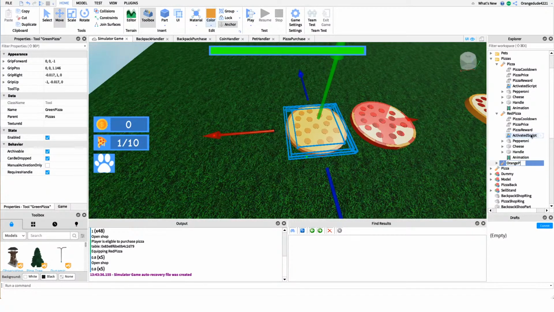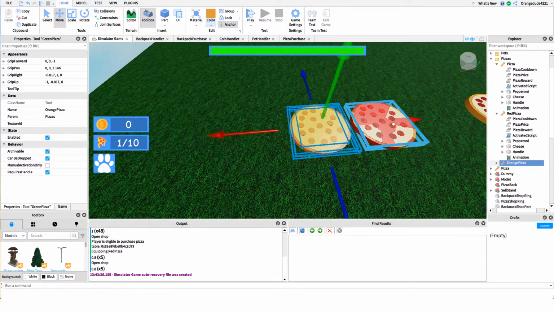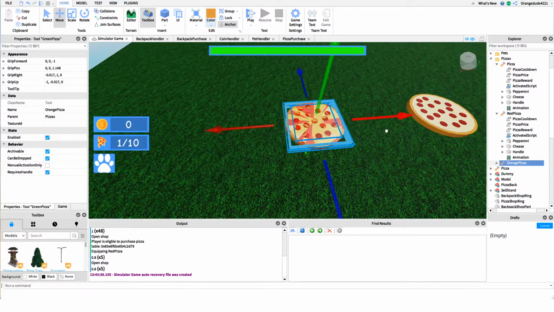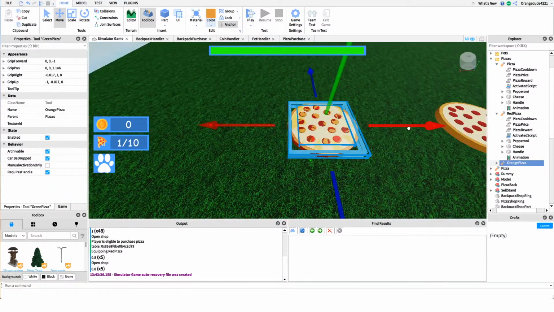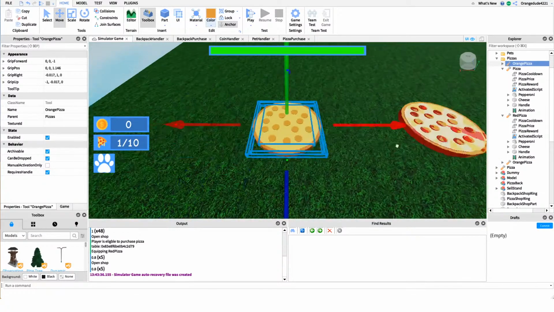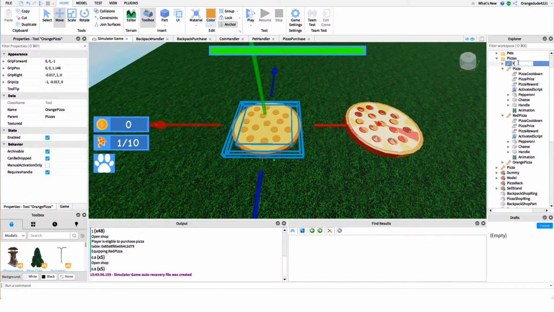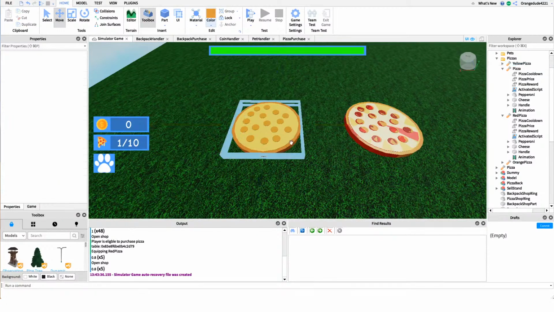I just typed in orange, didn't I? I'm so used to typing my username, guys. Gotta type it everywhere. Wow, how about that? Okay. Yellow? Well, yeah, we'll do yellow next. We're just going in order of the rainbow, you know? So that was orange pizza. Now we can do yellow pizza, and we'll add one of those.